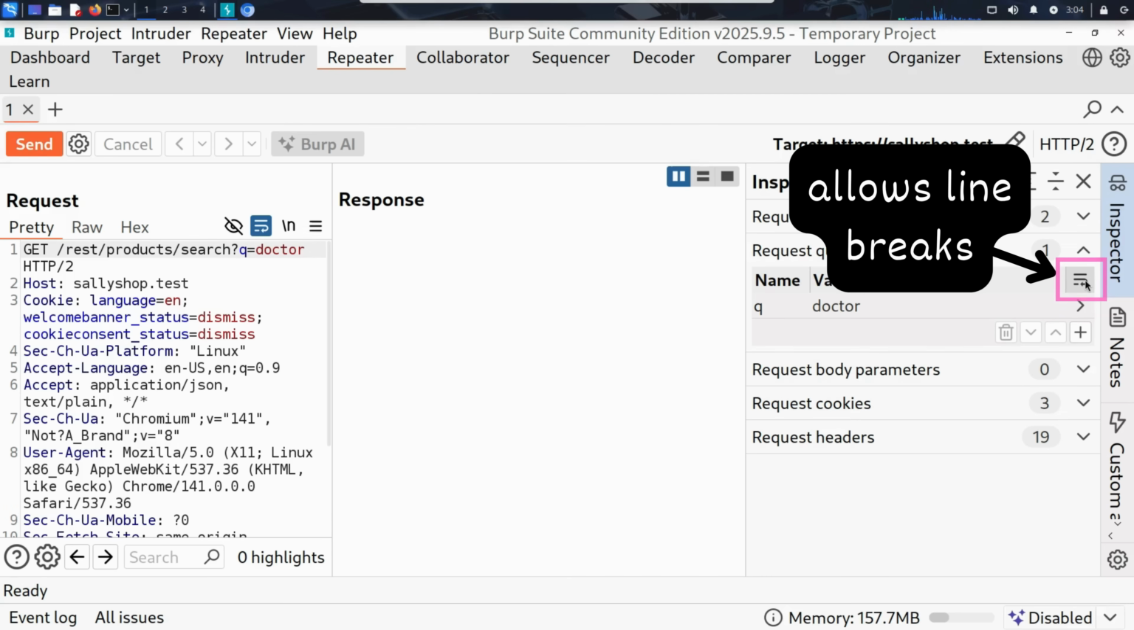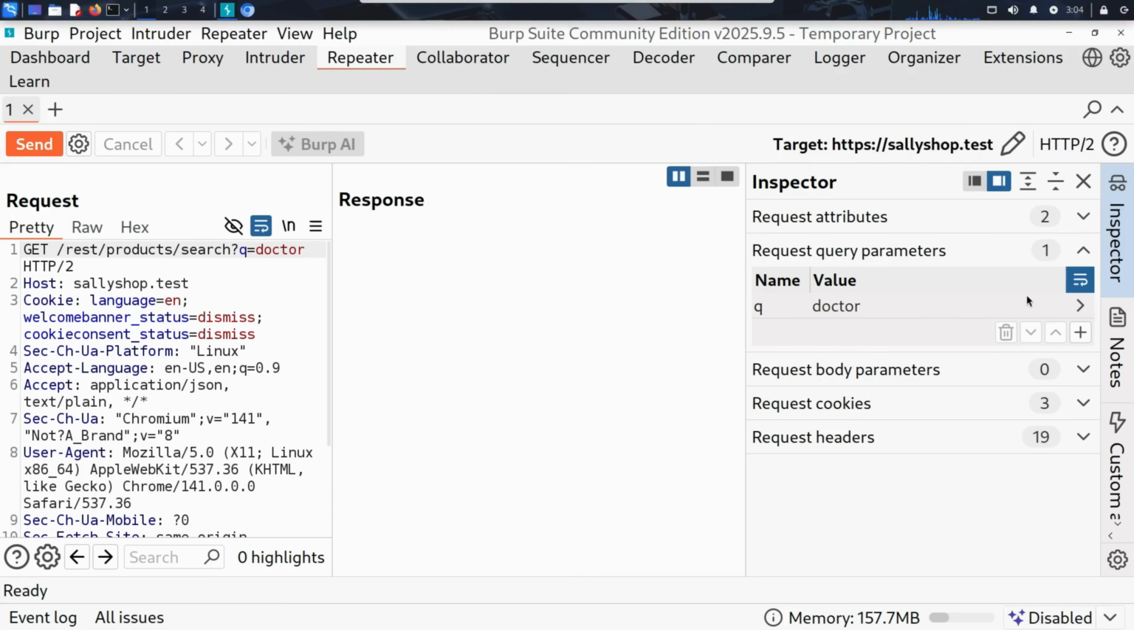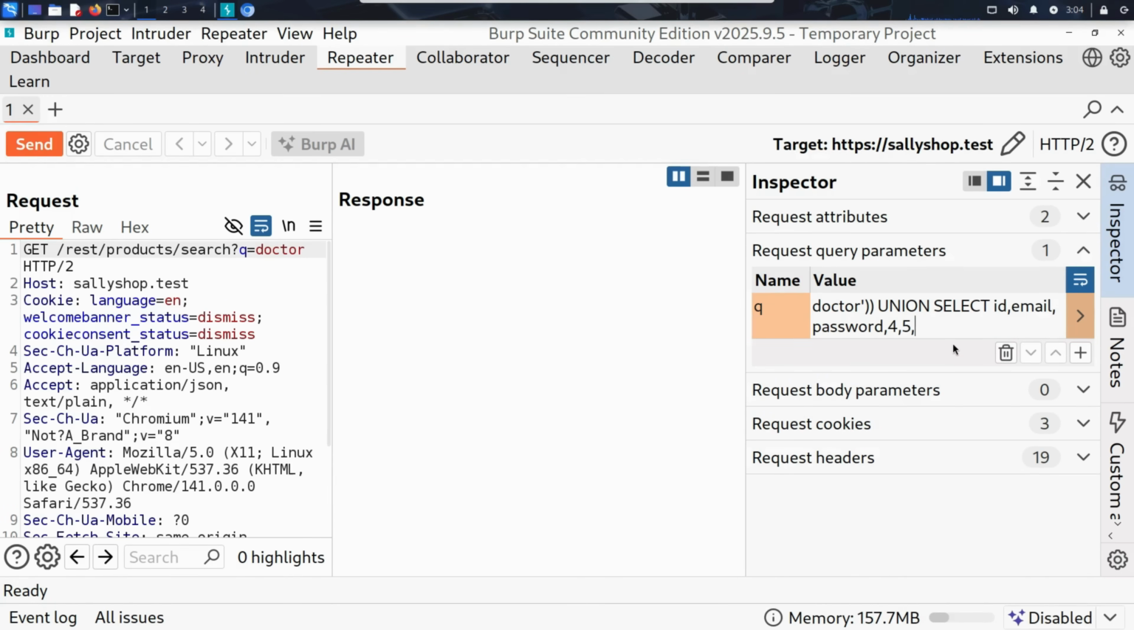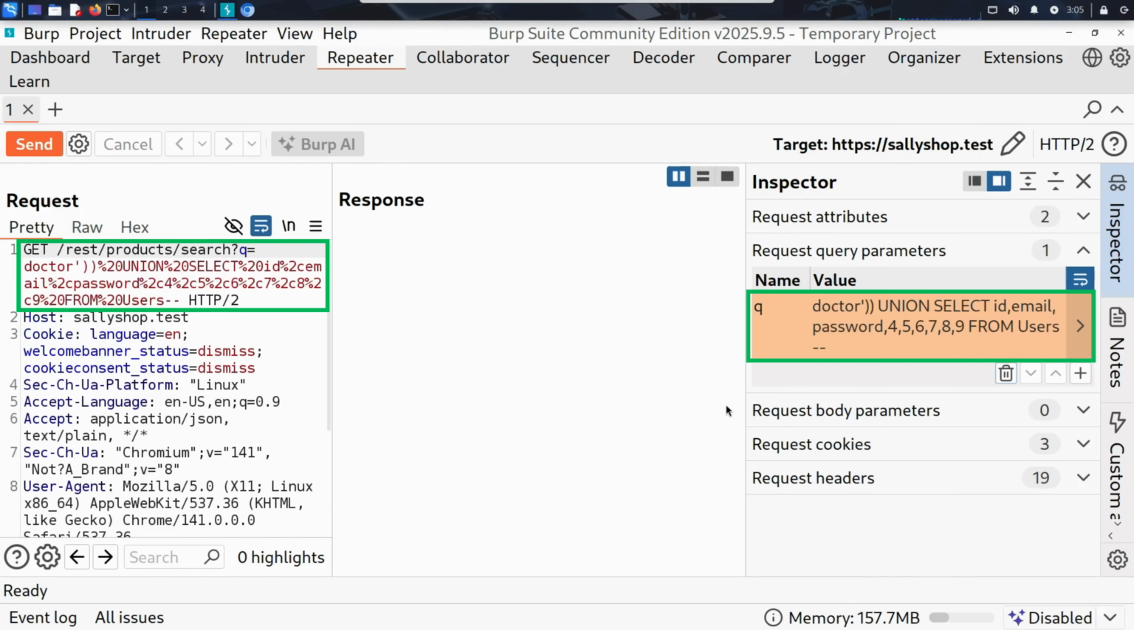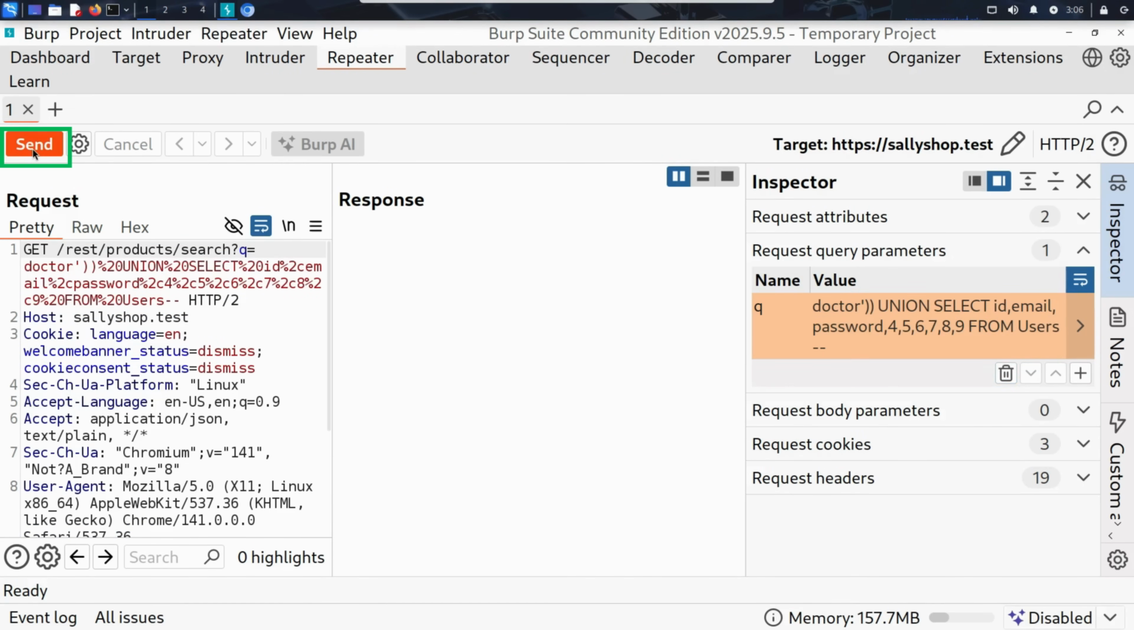Inside the Repeater tab, Kim now prepares to inject his payload. He replaces the original search term doctor with the following SQL injection: single quote, two closing parentheses, UNION SELECT id, email, password, 456789 FROM users --. This payload is designed to merge with the original SQL query behind the scenes, and instead of fetching products, it now pulls sensitive information from the users table. Kim hits enter to URL encode the payload automatically, then clicks send.